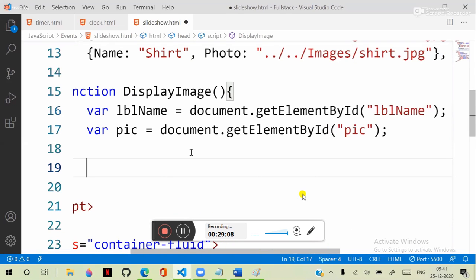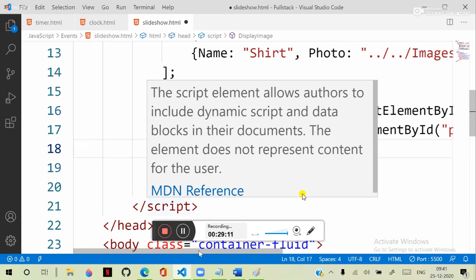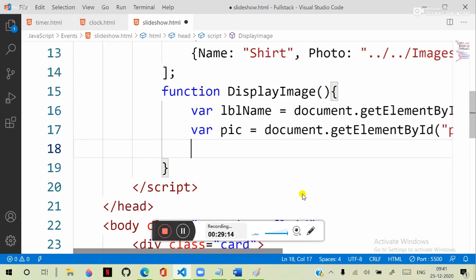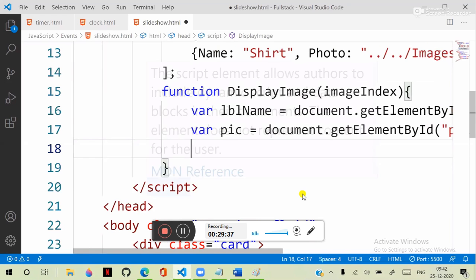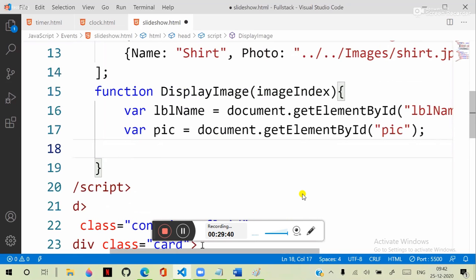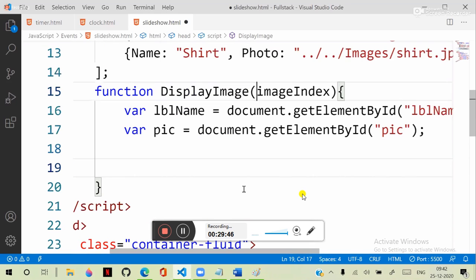And we need to define one more option now. The concept here is that initially displayImage has to display the image. That means which image to display, so we have to pass the index number. The image index should be passed, then I need to get that and display here. So actually for displayImage we have to pass the index. The image index means actually it is the product index.